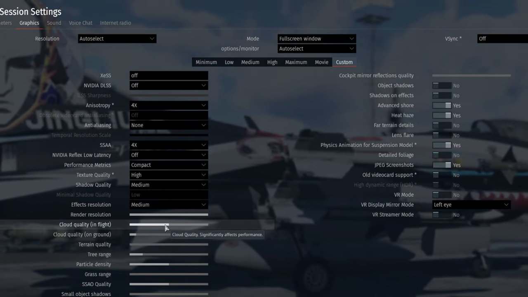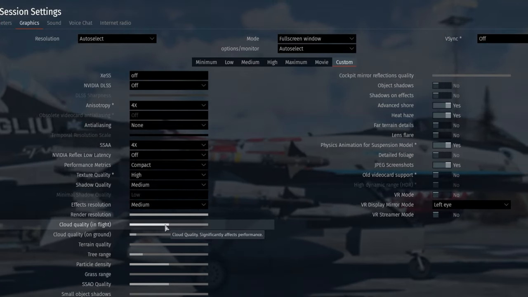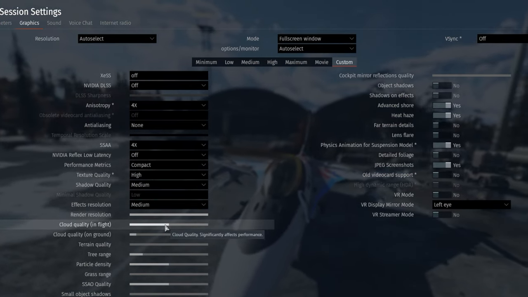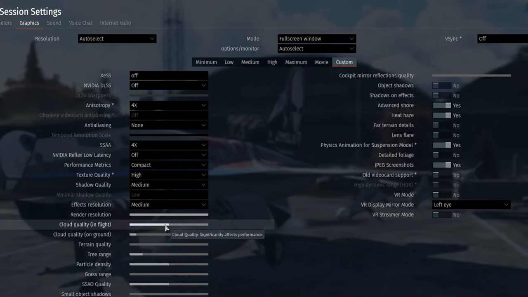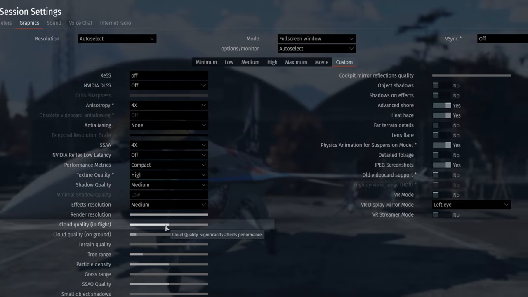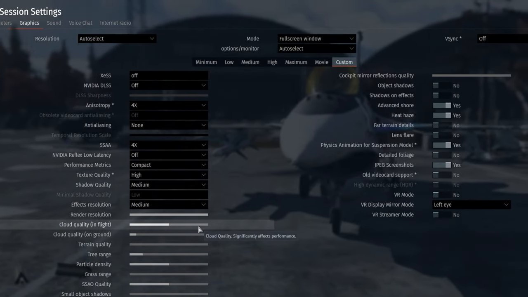If you have it at 0, they exist there. They're like a misty puff. But at 50%, it's a nice middle ground between good-looking clouds with defined shapes and curves and, you know, a loss in performance.